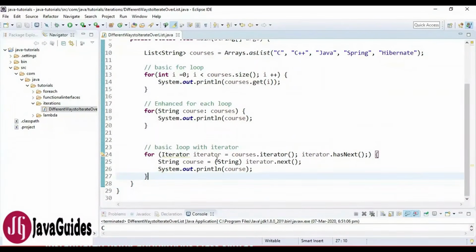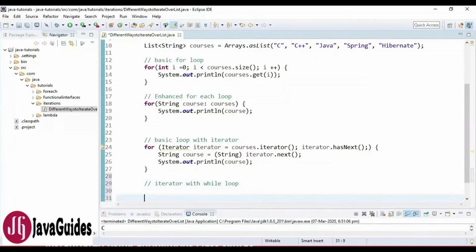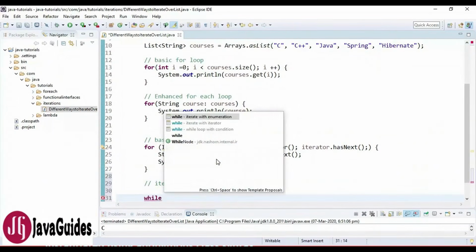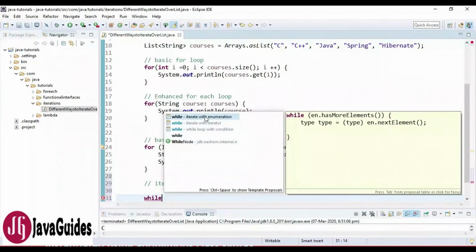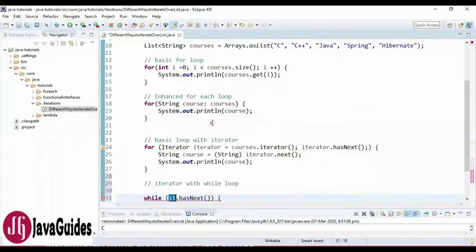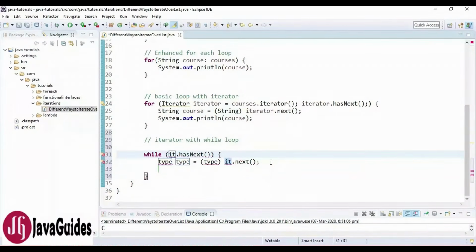Very simple, right? Now let's see how to iterate over a list using an iterator with a while loop. Let me write the comment, iterator with while loop. So let's use a while loop here. Look here in Eclipse, you can find these shortcuts, while loop with iterator. This will give you the iterator syntax.